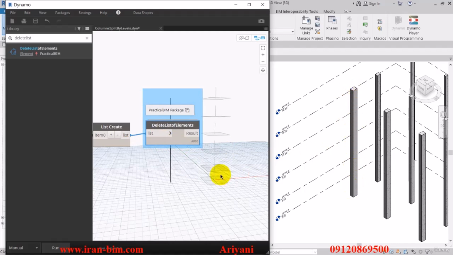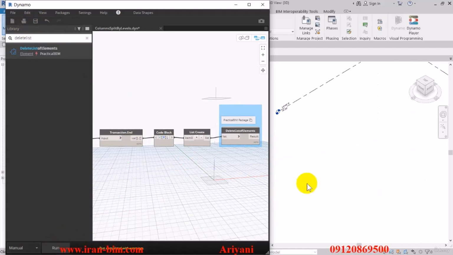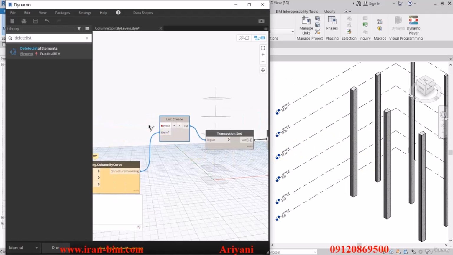Now, what does this command do when you select the type of column and you want to replace it? This just gets rid of the old type that you want to replace. All right, so I'll just save the file and then click on run.